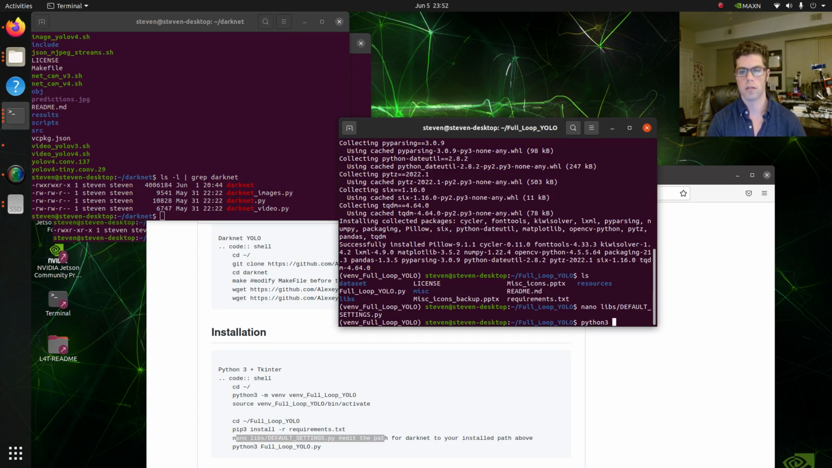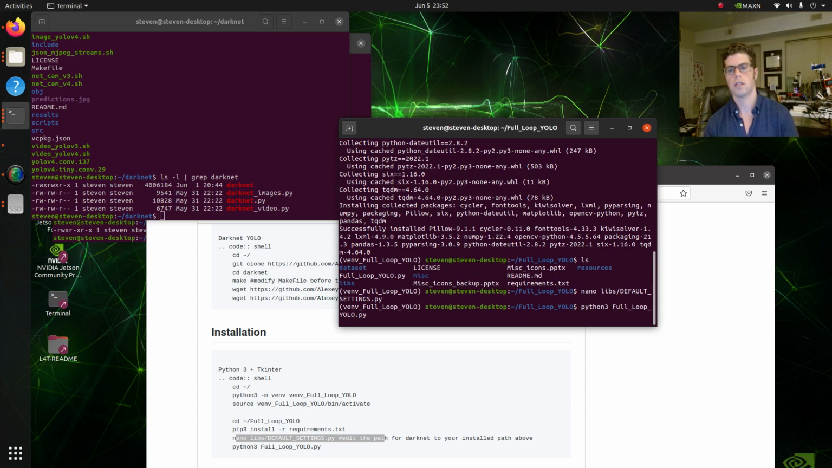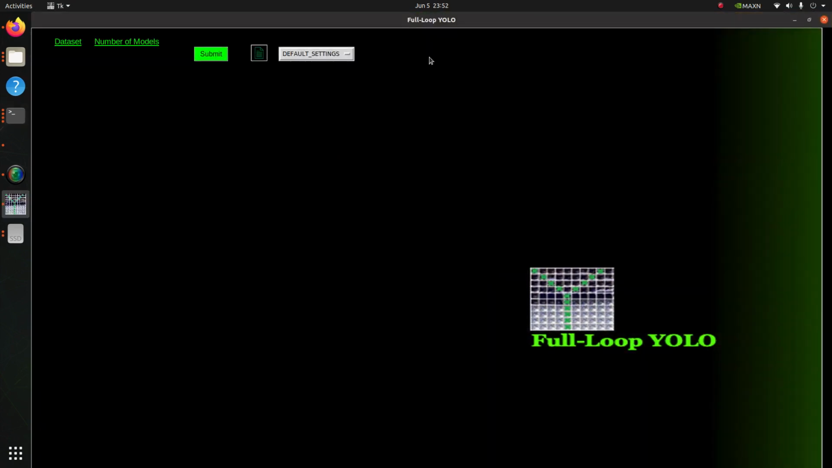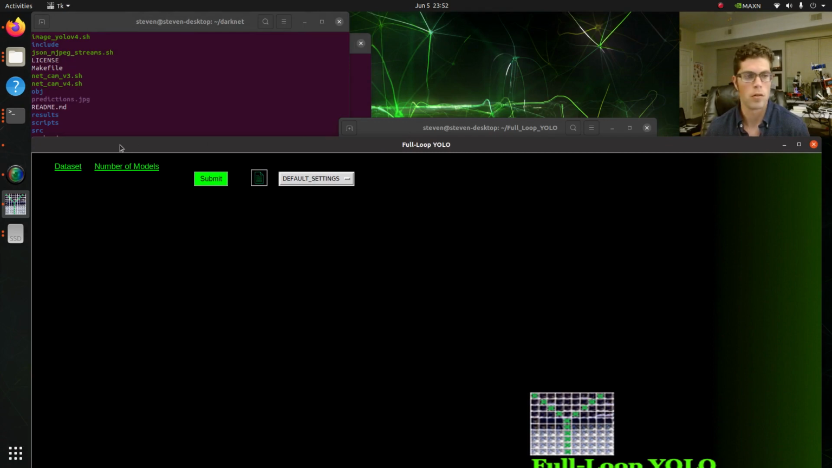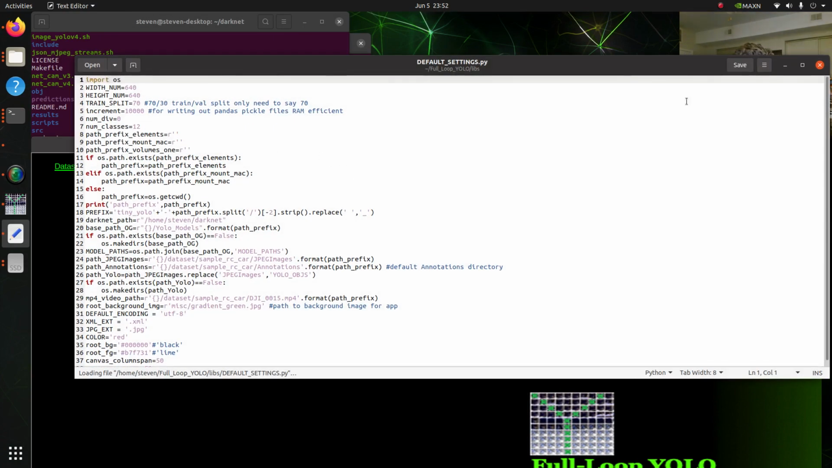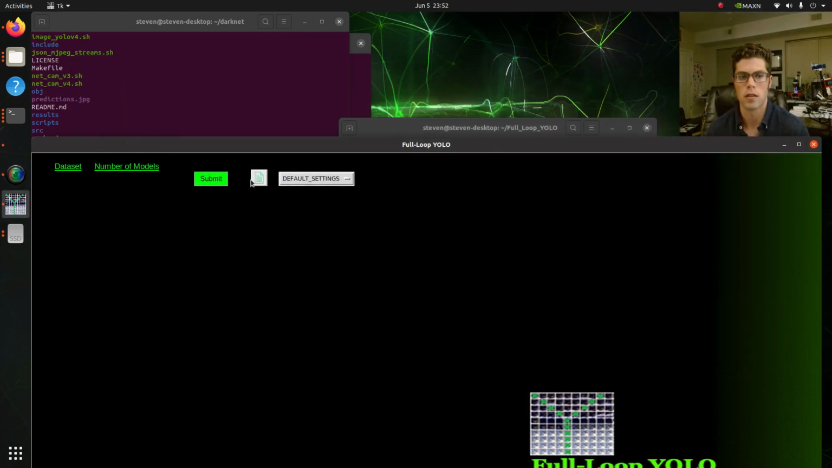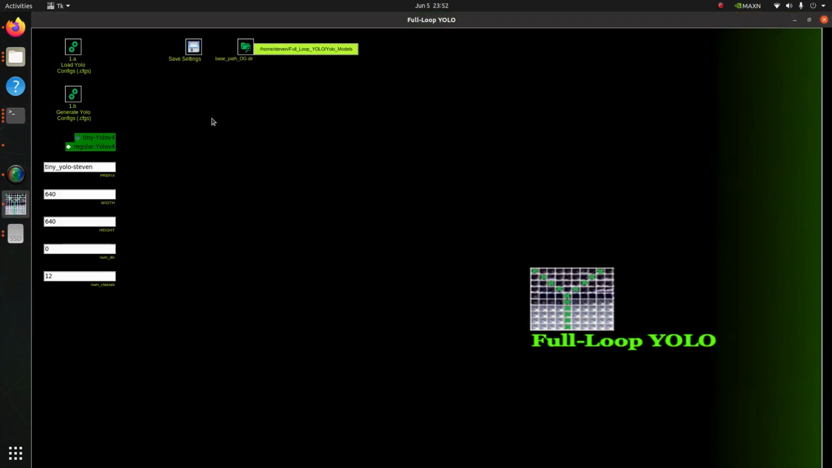Now if I just call this, let's see what we get here. So it looks like full loop YOLO showed up. There's no data sets or models made yet. We just have our default settings. You can open it easily by just clicking this button. Since there's no other things to pick from, we'll click submit.